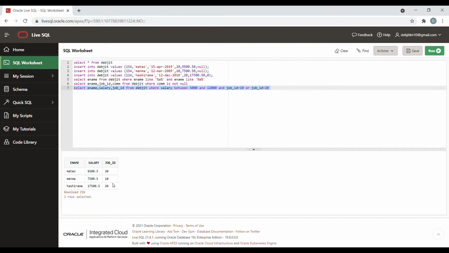Because here the query reads the conditions wrong. Up to the OR operator, that is from salary between 5,000 to 12,000 and job ID 10, this whole thing is considered as a single condition, and after the OR operator the rest is considered as another condition. So even if it does not suit the first condition, if the job ID is 20 then it appears in the output screen, but that's not what we require. So how can we resolve this issue?